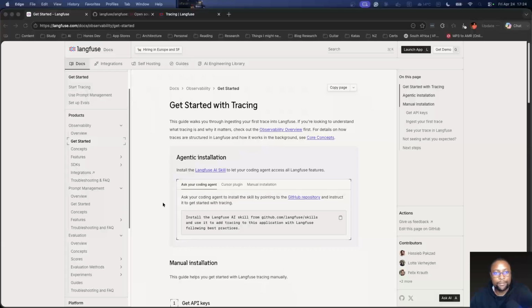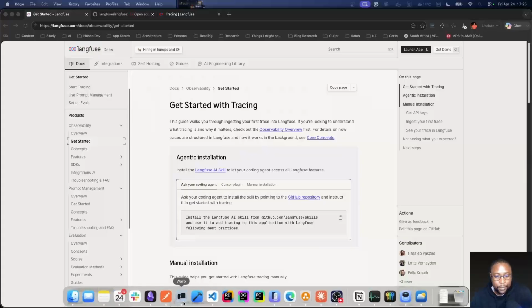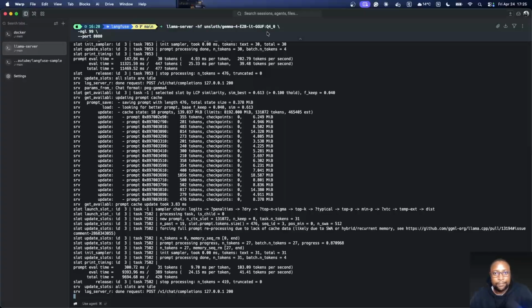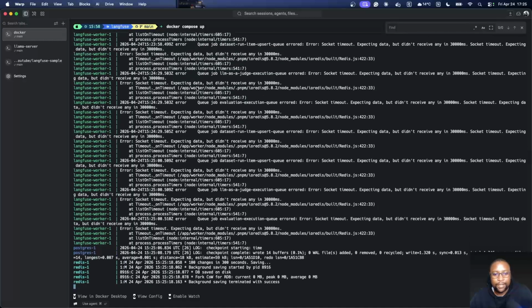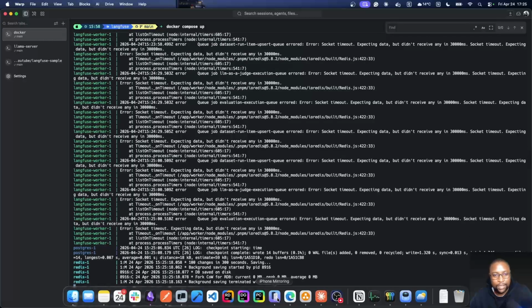So the goal for this video is just to have a small application. I think it's going to be 30 or even fewer lines of code, where we have a multi-turn conversation with an LLM that's running locally. I'm running Gemma 4, and I already have Langfuse running locally on my machine. If you want to know how to set that up, I will leave a link in the description, but you can easily find that on their website and on GitHub.